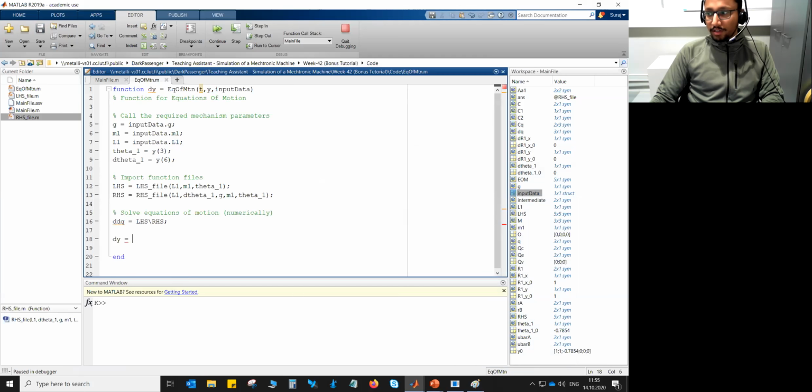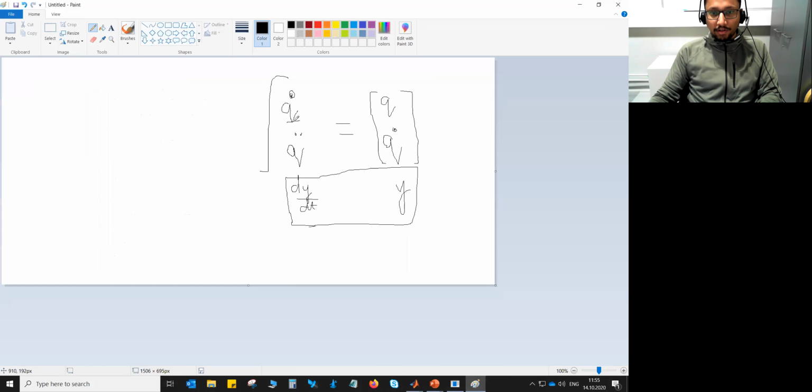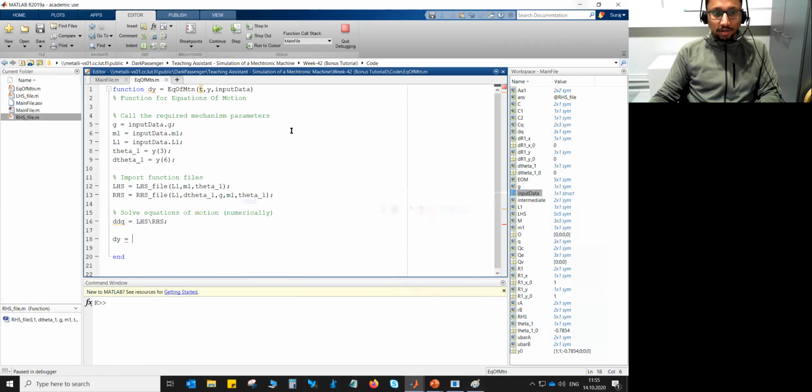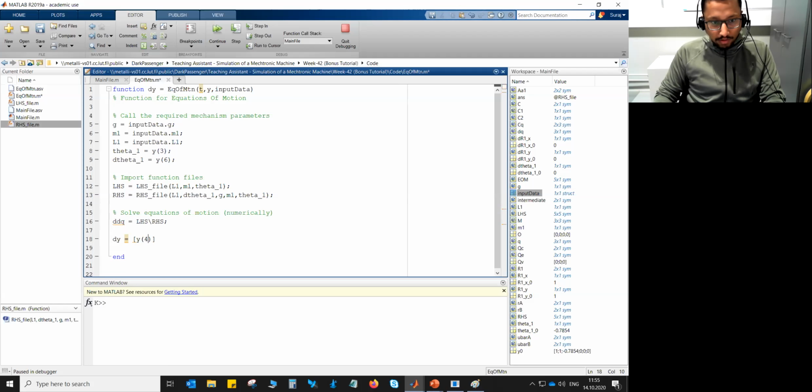So what are my velocities? My generalized, not velocity, but the time derivative of the generalized coordinates. So you see this is the time derivative of the generalized coordinate, and this is the double time derivative of the generalized coordinate. This comes from the equation of motion, and this one comes from our initial condition. So we can arrange it in such a way that the first three components will be the velocities.